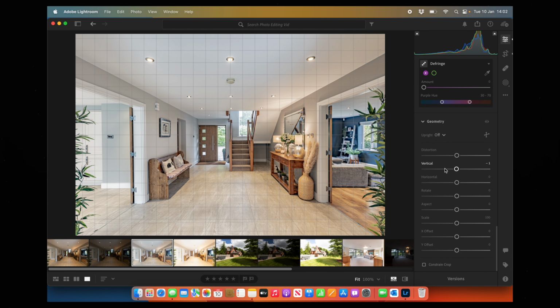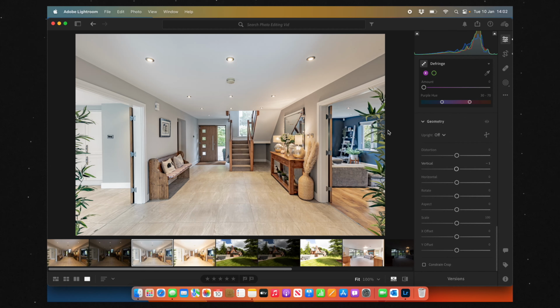So if you have taken your photo at a slight angle when your camera's been on your tripod, you can easily correct this with these sliders here. And the two I tend to use the most are the vertical and the horizontal. You might occasionally need to rotate it a little bit, but usually it's just the verticals and the horizontals. And you want to do that until all of your lines are straight.